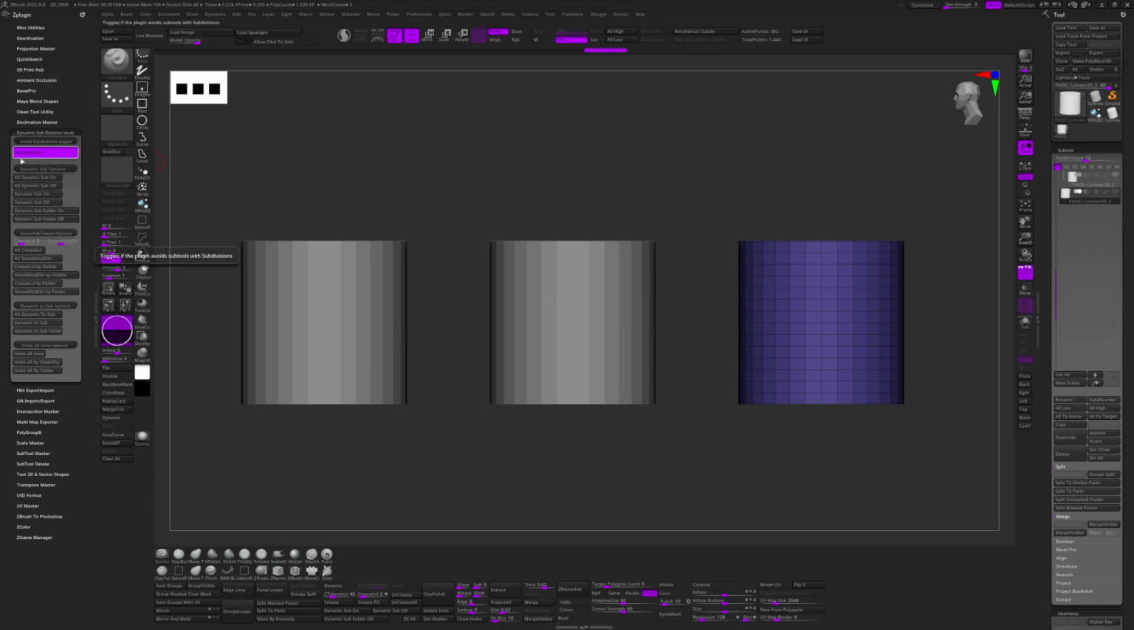There is also a toggle to avoid subdivisions. In case you want to work with a model that currently has subdivisions, you can still apply dynamic. This comes by default to avoid subdivisions.